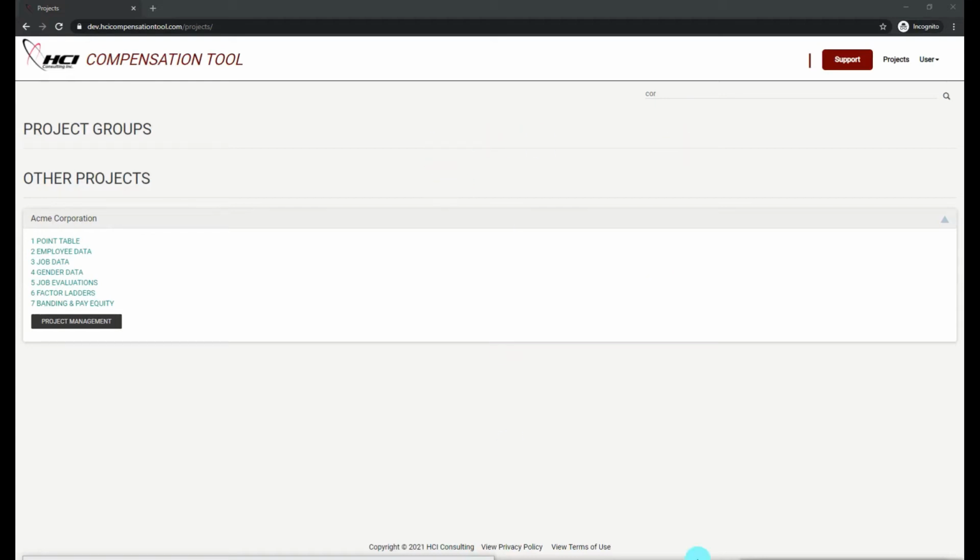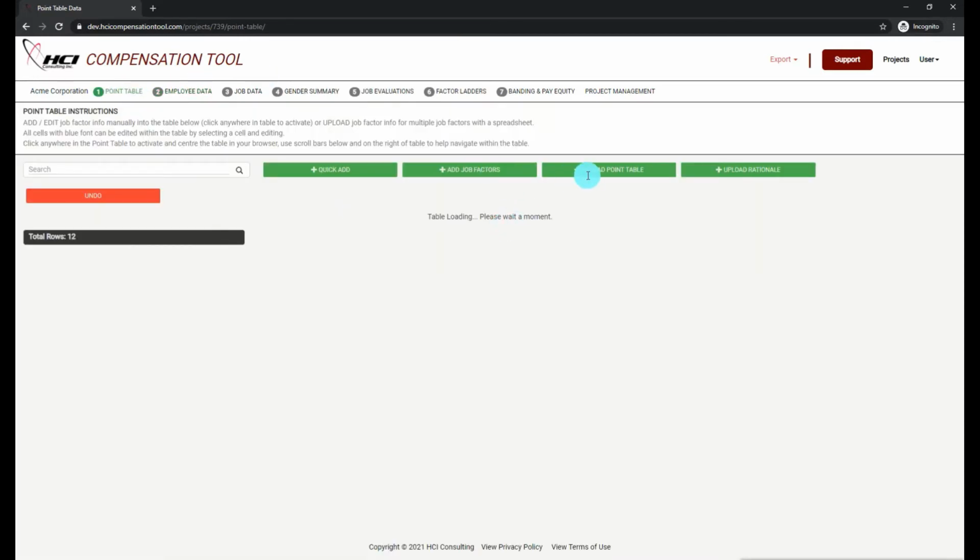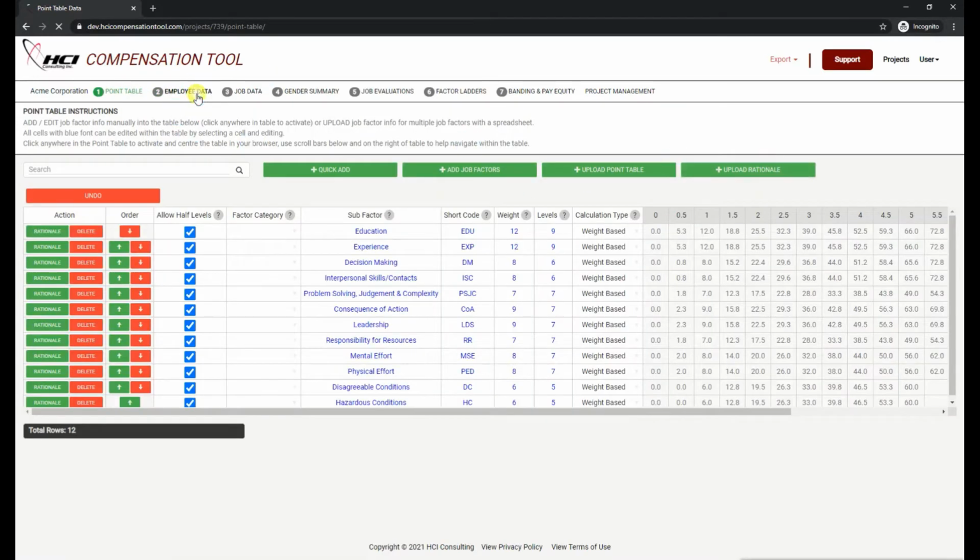When starting a new project, adding pre-existing evaluations, or updating your project with larger amounts of data, you can use the upload feature. The upload feature is available for use in multiple sections across the compensation tool, including the point table, rationale, employee data, gender summary, and job evaluation section.